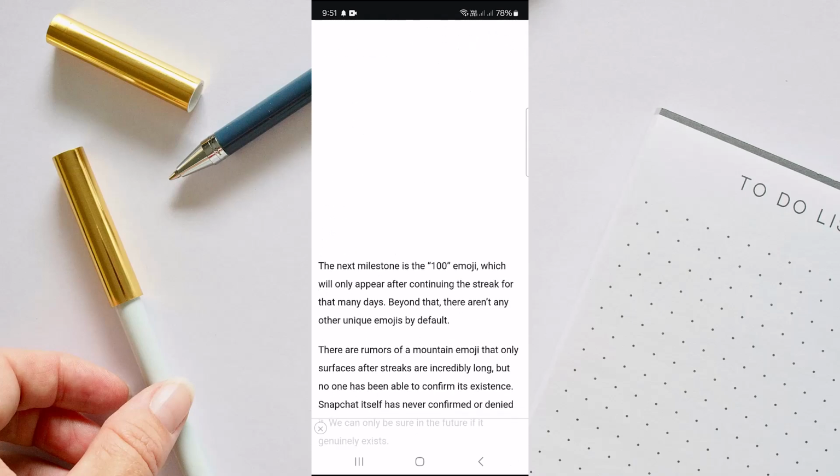So yeah, you have to just send pictures, and from both sides there will be sent snaps so that you can get a streak.